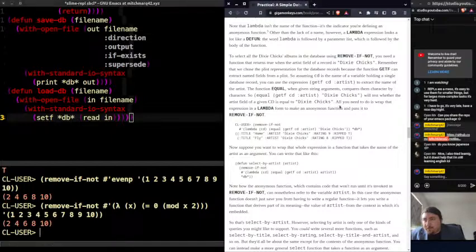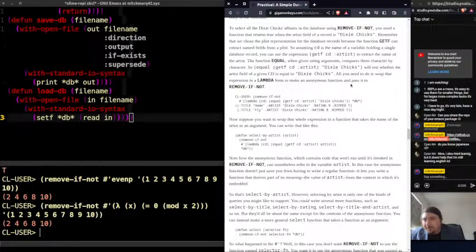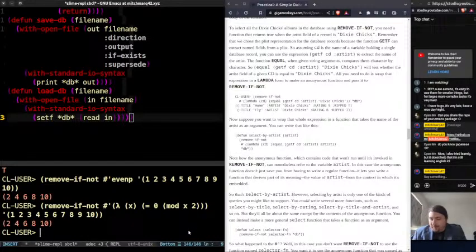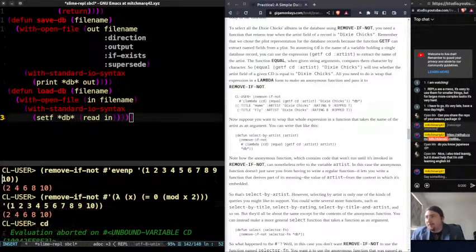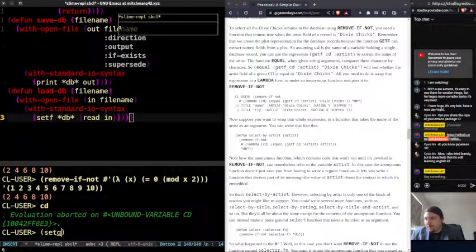So equal, getf cd :artist, getf from cd the artist value. If that's equal to Dixie Chicks, that tests whether it's equal. So we just wrap that in. Is cd defined? cd is not defined. So we're going to setq, I guess. I don't know if Common Lisp is big with setq, but I know that setf is the thing. So we're going to try with just making a cd variable.